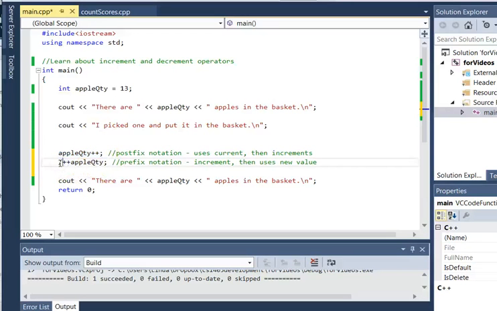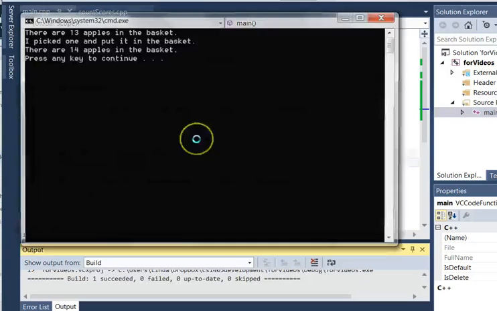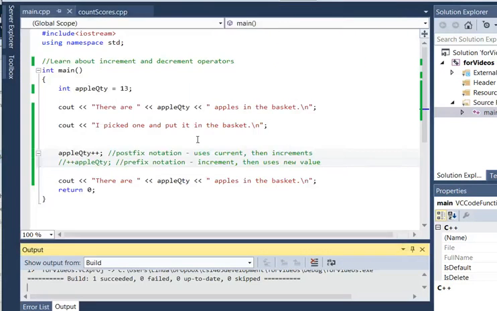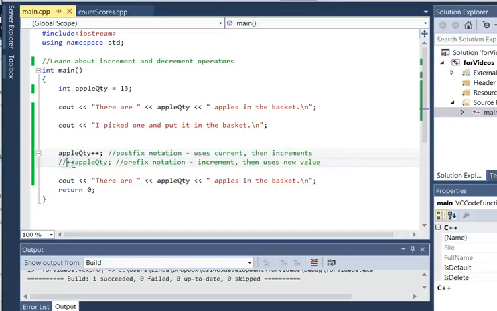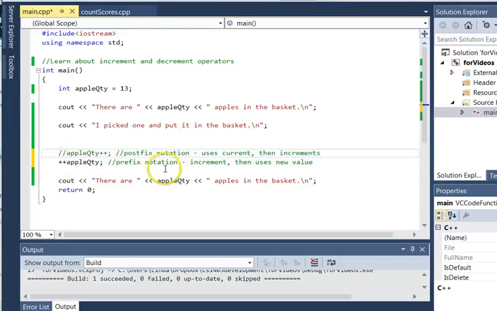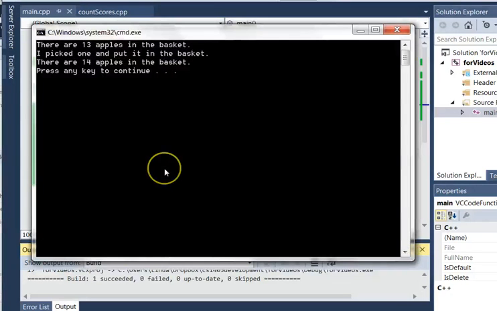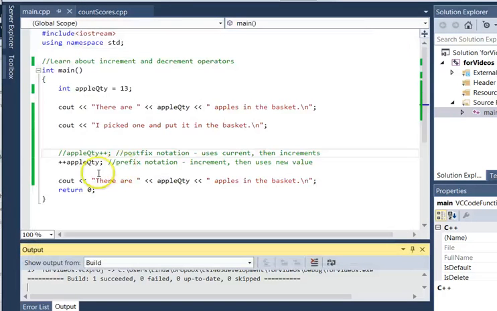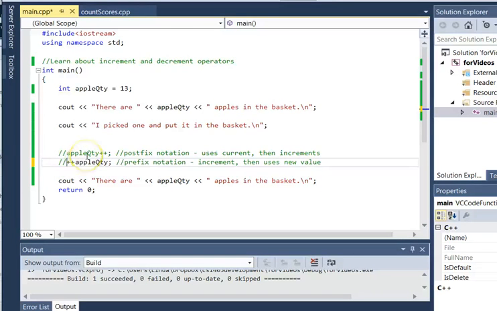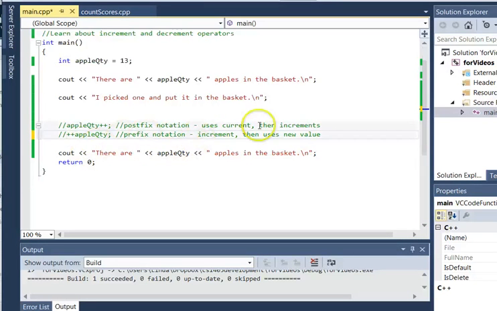So I'll comment this one out, and I'll just simply say increment it, and we're going to get 14. And sure enough, that's what we do, we get 14. That's with the postfix notation. Or I can comment this one out, and I can use the prefix notation, and I still get 14. They work exactly the same when they stand alone. Where they become different, and let me comment both of those out, where they become different is when I put them in a cout statement or in a mathematical expression or any other expression.